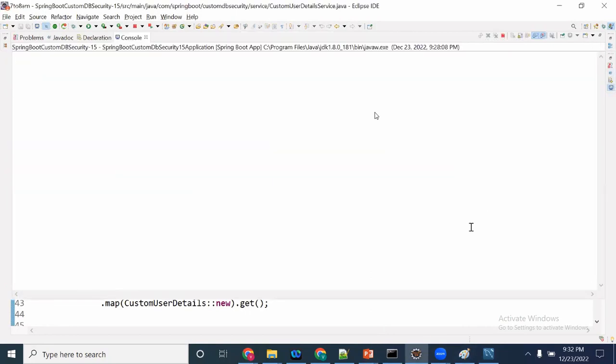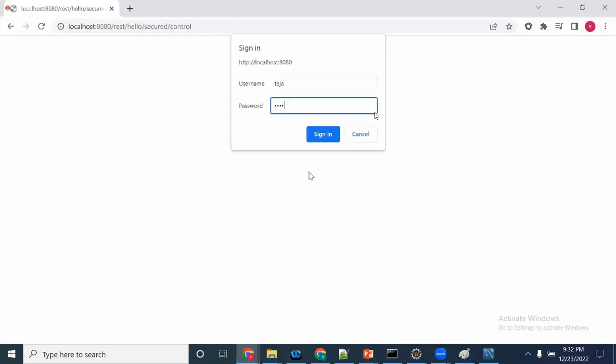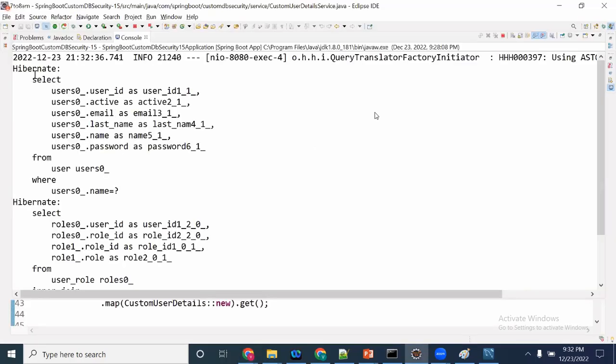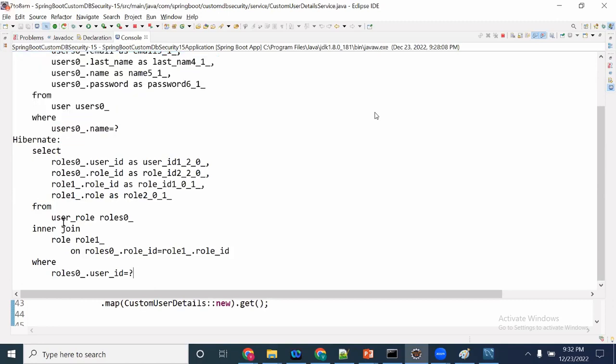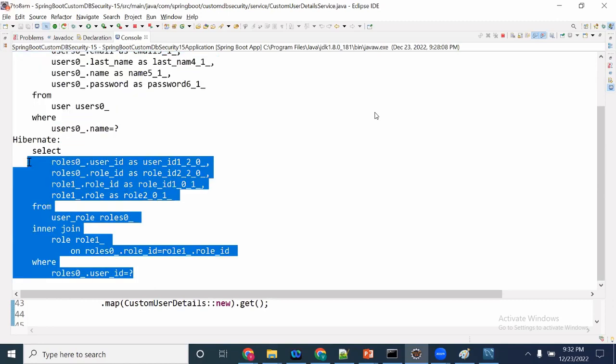So I'll open the console. It's a secured page. Only admin can view this. Now you see here, a query is triggered for the username, and a query is triggered for the role. Am I right?